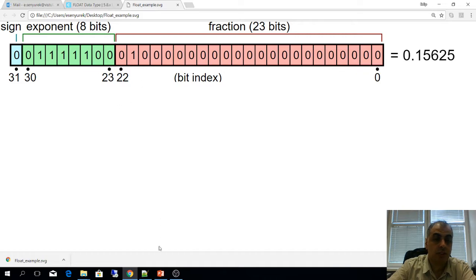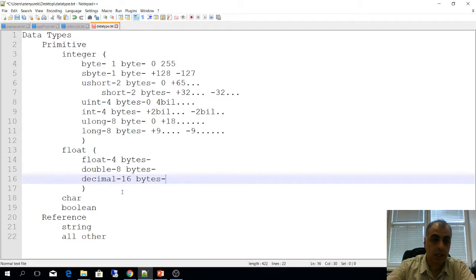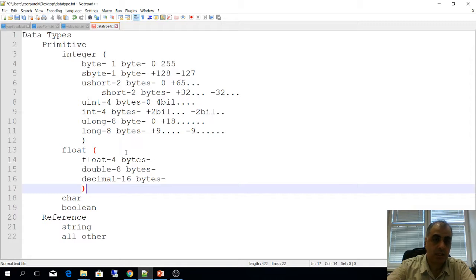I don't want to go into details about it, but generally there are these parts in the float data type, for 32 bits. A similar case applies for the double, and for the decimal, depending on the size, and then you can get bigger numbers there. And then basically these are the floating numbers.